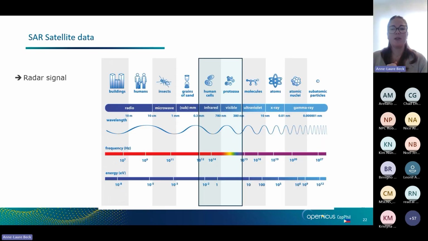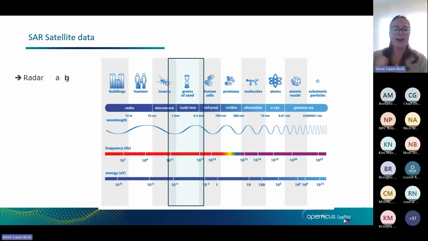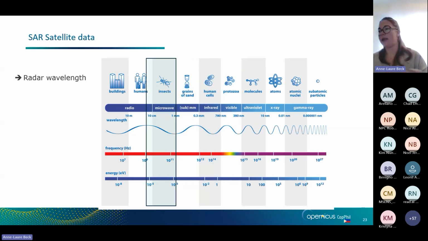The radar signal is also different. Before, we were in visible and infrared data. This is the visible domain, the little part where we were working with optical data. With radar, we're still on the electromagnetic spectrum, but with way, way bigger wavelengths. If before we were talking in nanometers, the signal we're sending is now up to centimeters. So what does that mean?